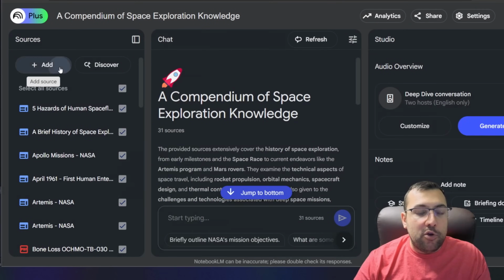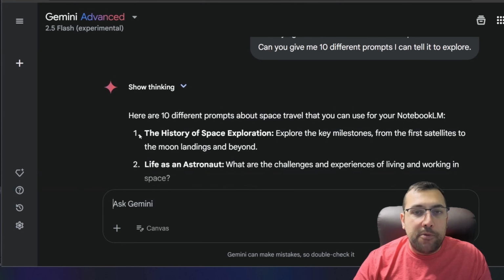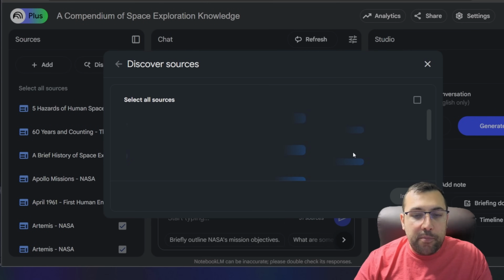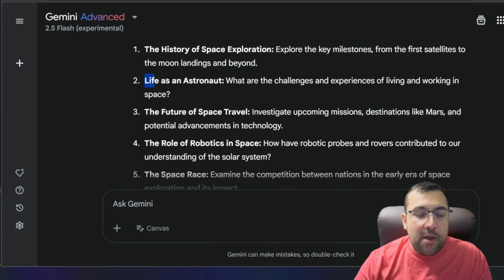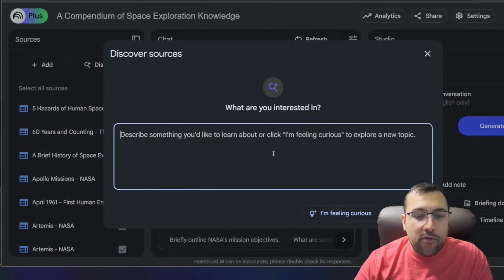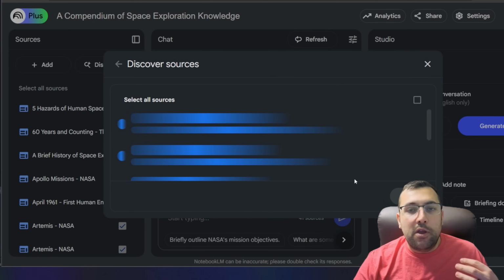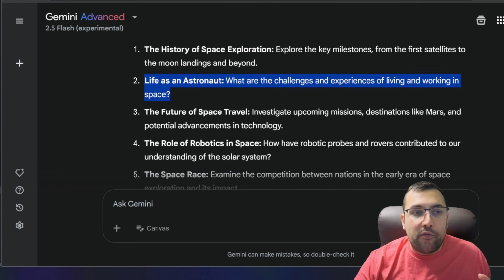And when we go back to NotebookLM, we can hit discover sources. We can describe something that we want NotebookLM to look up. So here we go. We have the history of space exploration. We can hit submit, or copy and paste, submit. We are going to select our sources and we can hit import. We can come back and now we can say, hey, life as an astronaut. This was kind of cool. And now we can go again, add sources, discover, submit. It is going to keep adding sources for us based on what Gemini is telling it to add. So it is just a good way to expand your information on a topic really quickly.